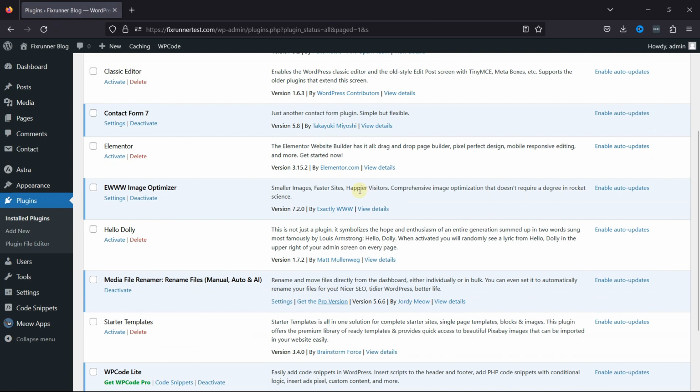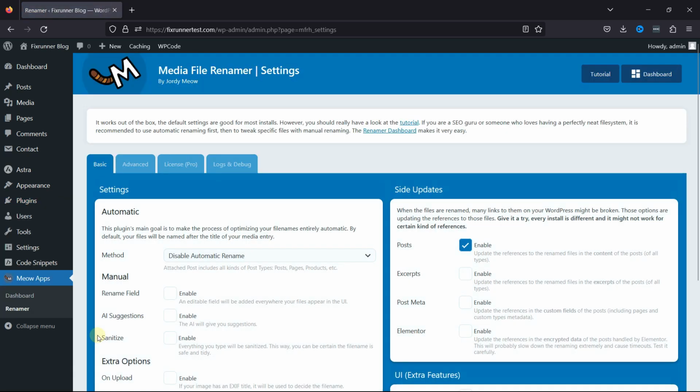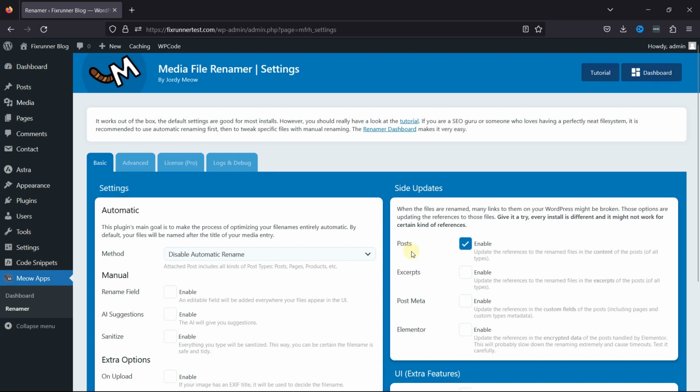Once the plugin is installed and activated, you can find Meow Apps in the sidebar. Simply hover over it and click on Renamer to configure the plugin. The plugin offers various different settings. The plugin also offers manual as well as automated methods. Let's explore the manual method. For that, we're going to keep the automated method disabled here.